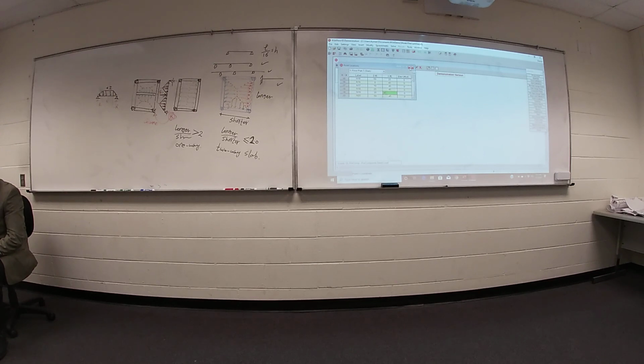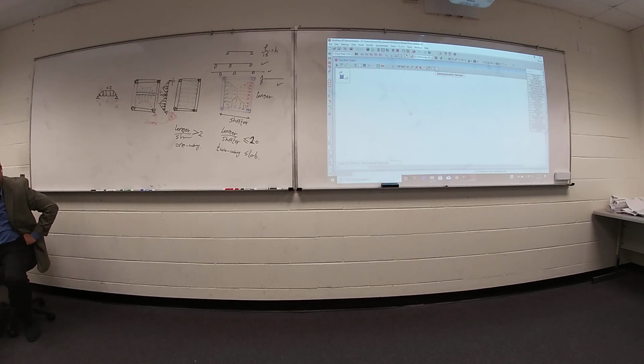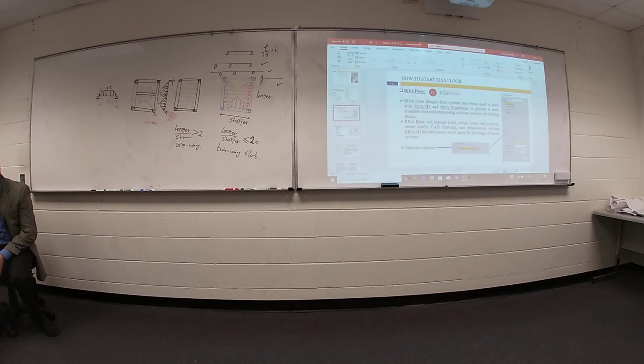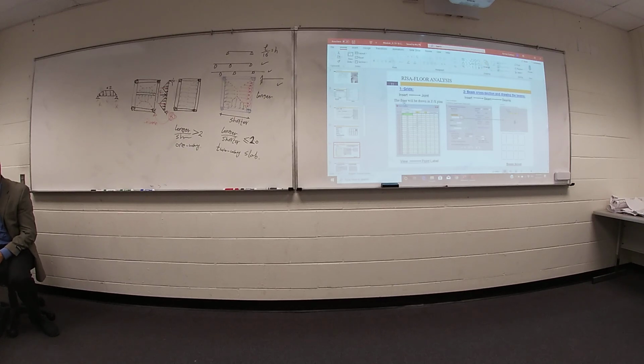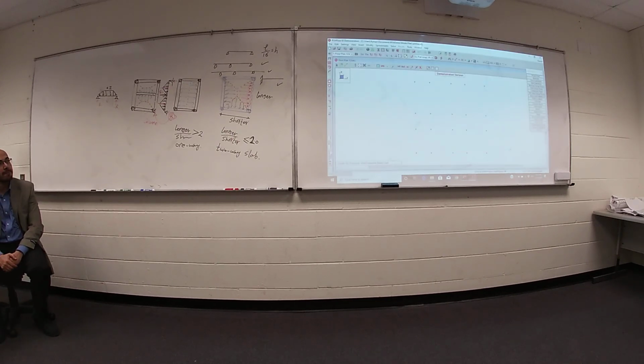And then close. What is the joint, or what is the point? View, point label, here is your point. And I wrote this note for you. Insert, joint or point. The floor will be drawn in the ZX plane, so your coordinates are in Z and X. After you are done with the coordinates, open view and point label, and you will find your points.